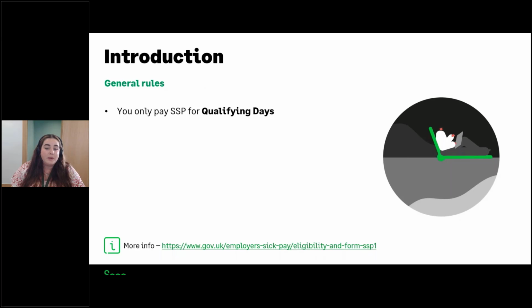So the SSP payment itself is only going to be for qualifying days. And what I mean by qualifying days is the employee's normal working days or contracted working days. So for me, for example, my contracted working days are Monday to Friday, which means that my qualifying days for SSP would be Monday to Friday. And as well, you would only pay SSP on the employee's normal pay date, so no need to change that up.